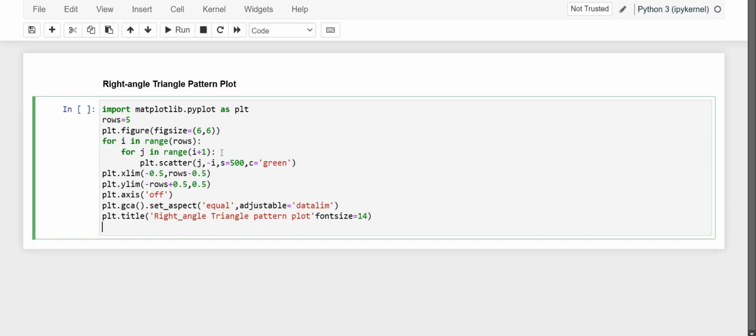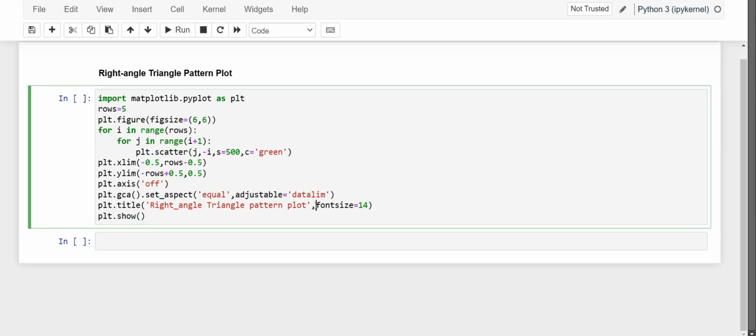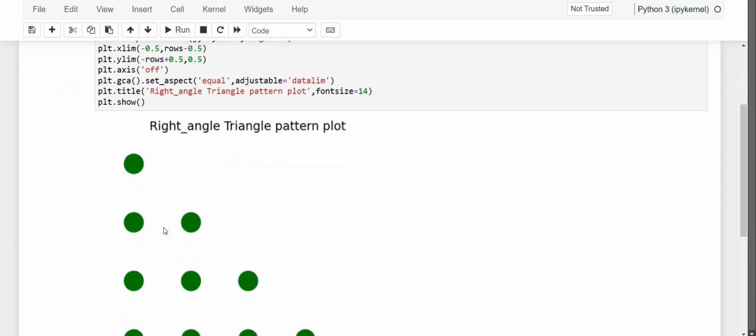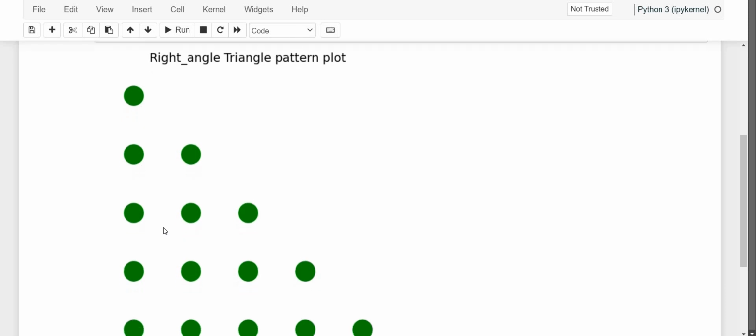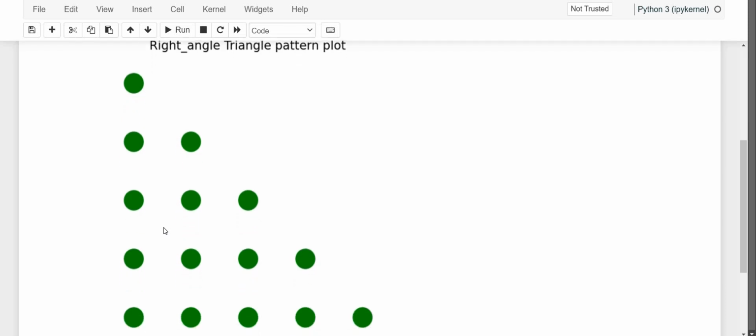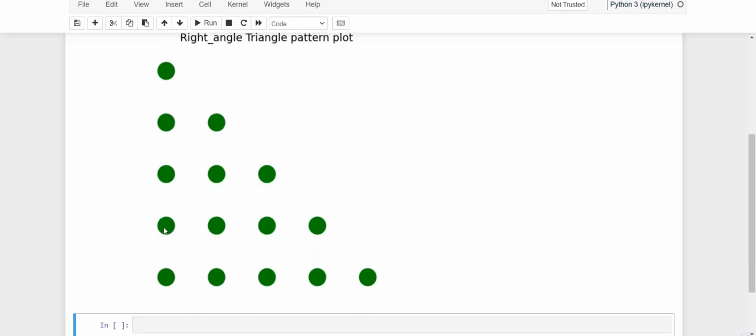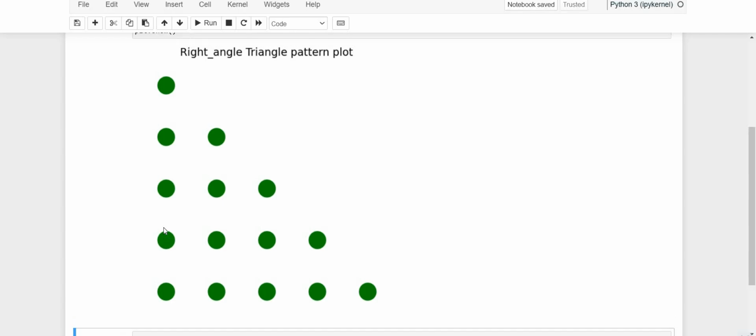And now at last we can display this plot. For that we can write plt.show. This displays and renders the plot. And now we can check this. So here we forgot to add the comma, and now we can check this. So this creates a right angle triangle pattern plot in which we have given the dot color as green.